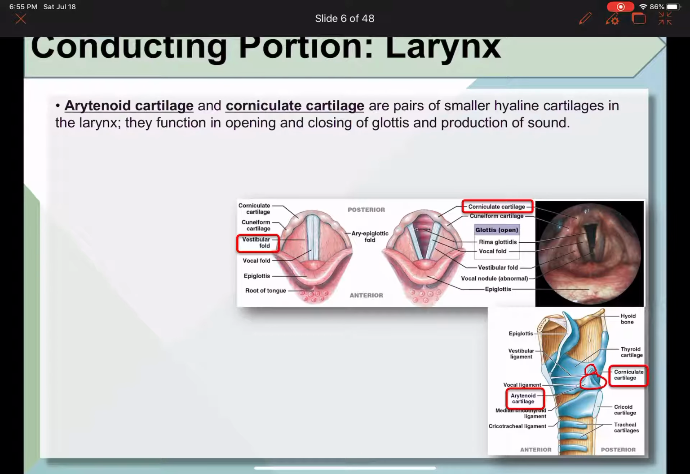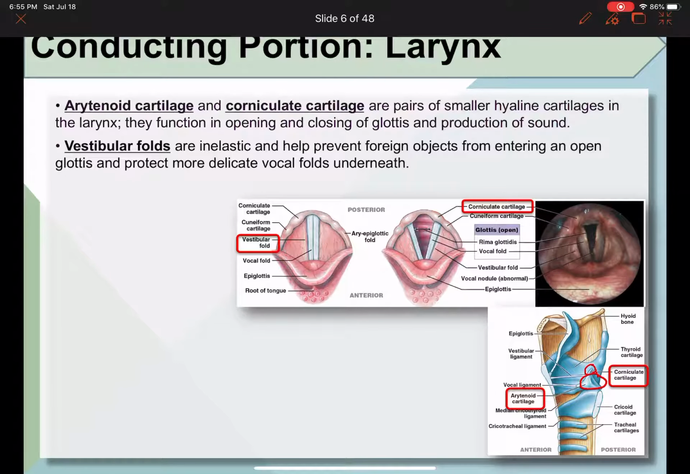and you need to identify these on the models of the larynx as well, and you see how they're sitting on the posterior side of the cartilage. Both of them participate in the function of opening and closing of the glottis for the production of sound.